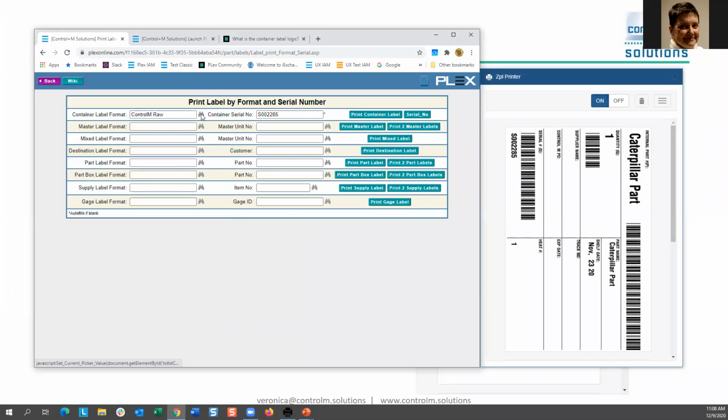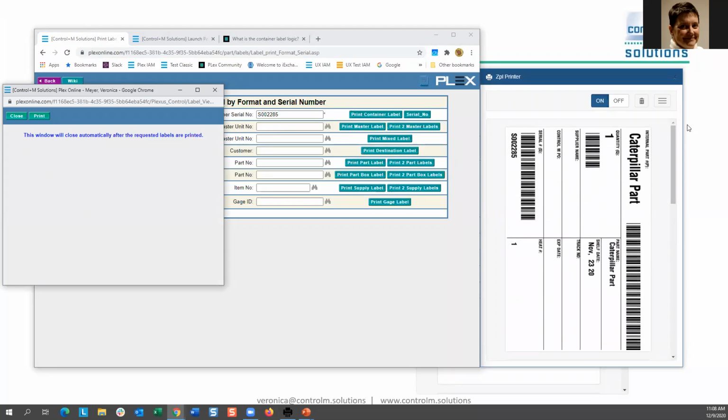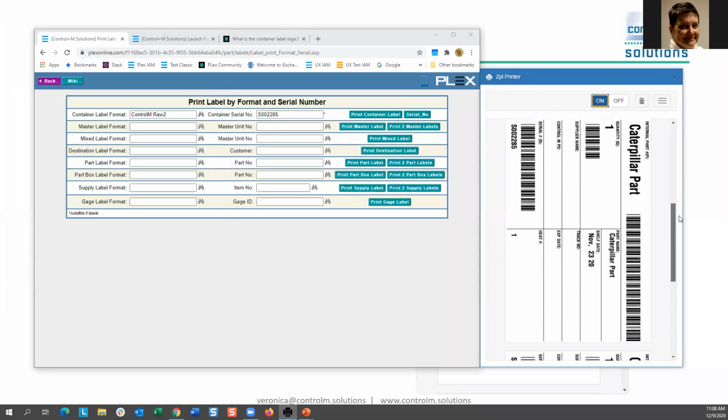If I want to change my label, I can just very easily select a different one and print a container label. And it prints a different version of that same container label.